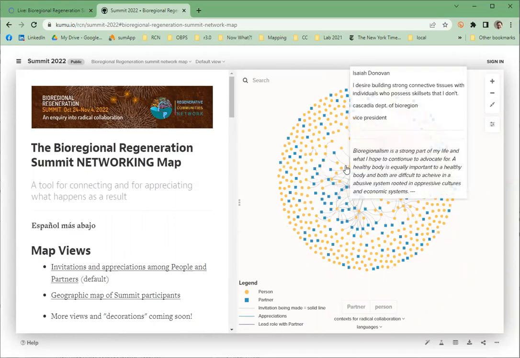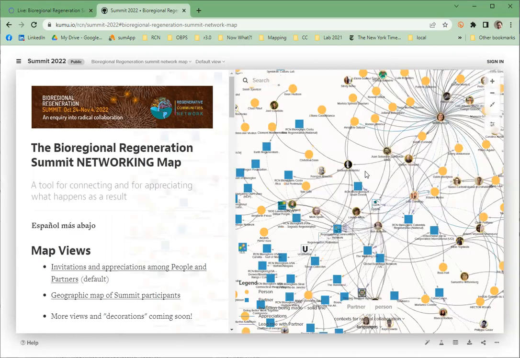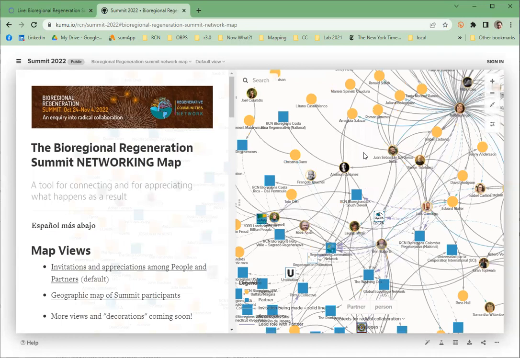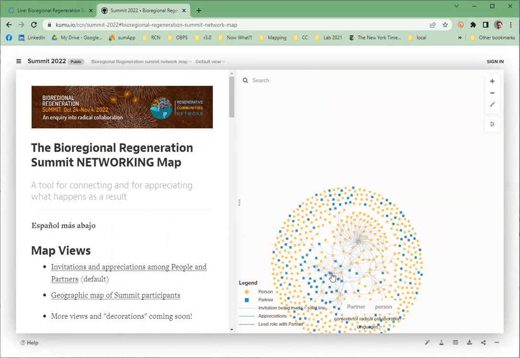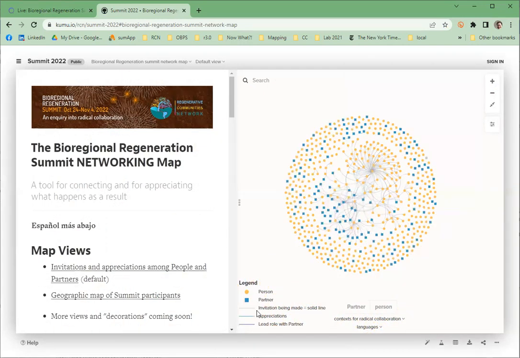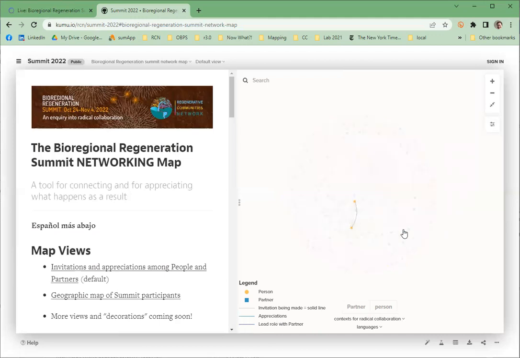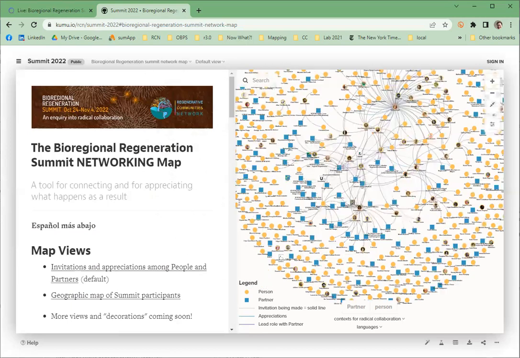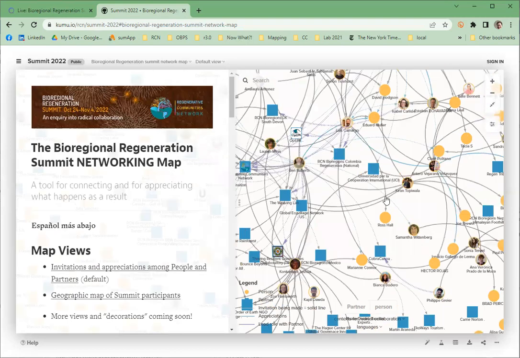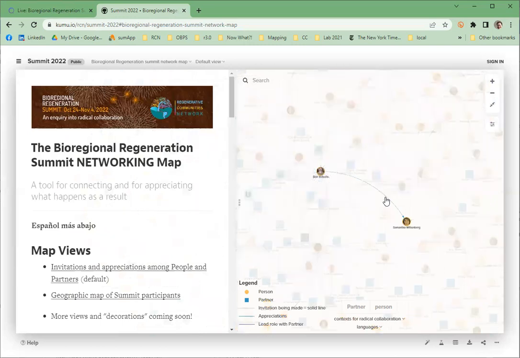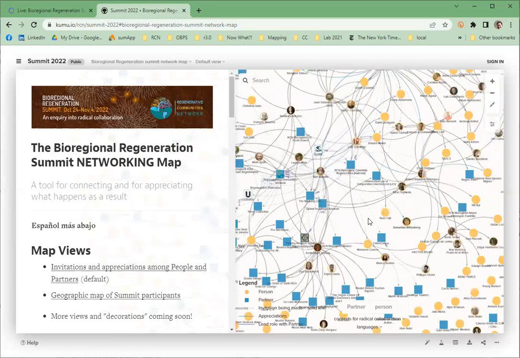And the form of this dancing is in these lines that people are drawing that have different meanings. So there's a bit of a legend down here. If it's a solid line, that means there's an invitation being made. If the line is blue, it means that there's an appreciation being expressed. If it's purple, it indicates somebody has a lead role with a partner initiative. And so we're not mapping who's already connected to whom.